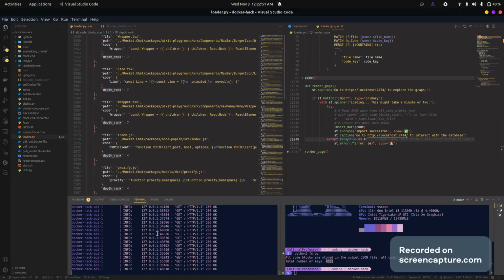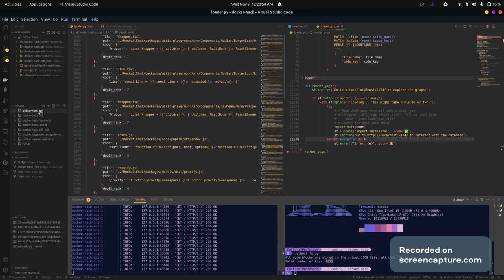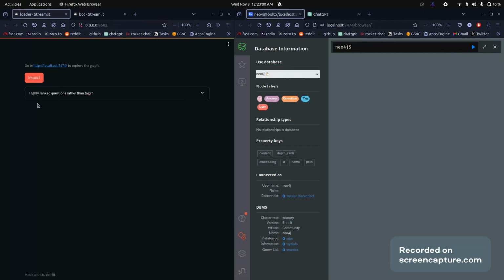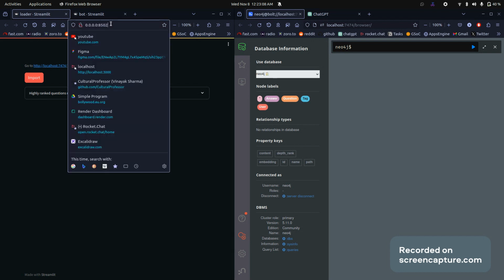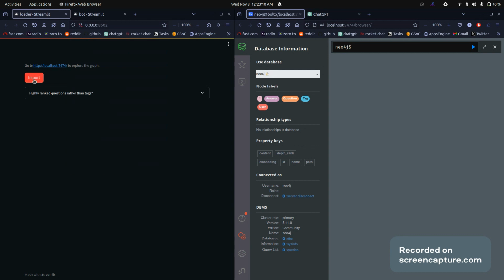And then we start off the Docker compose. So these are all the containers which are running. Now let's get started into loading the content. So for loading the data, we use the loader file, and it is running on 8502 host. And then we just click on import. So it starts the loading process of the data and queries using Cypher language into Neo4j.